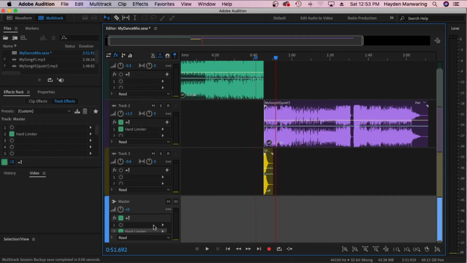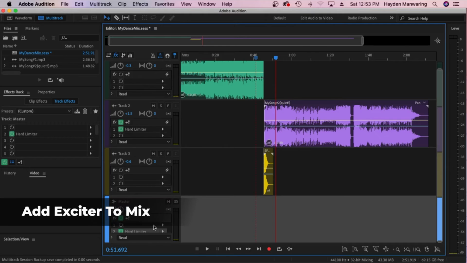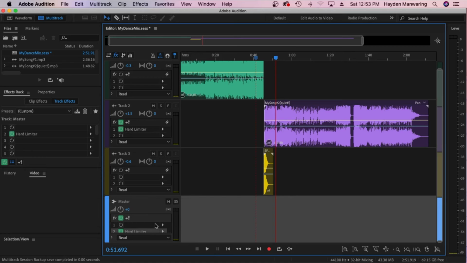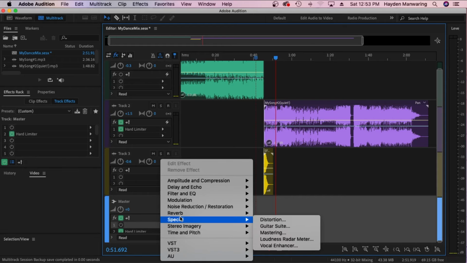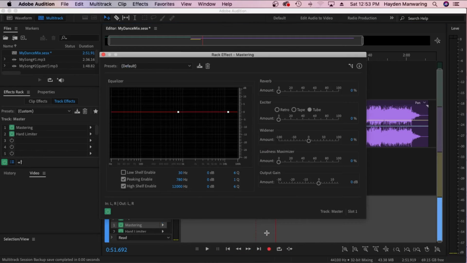One final touch I like to do is add an exciter. It's another effect that I like to add to my mixes. I'll explain why. Let me add it here first. So if I go to this first plugin here, I can go to Special and then Mastering. This is a little bit deceiving because this is the only place the exciter actually exists. You can see it here in the mastering effects.